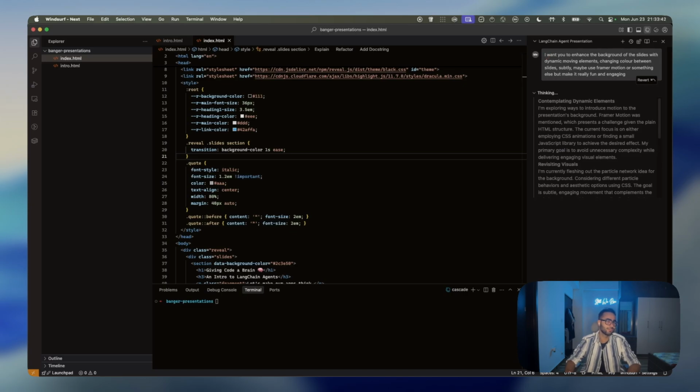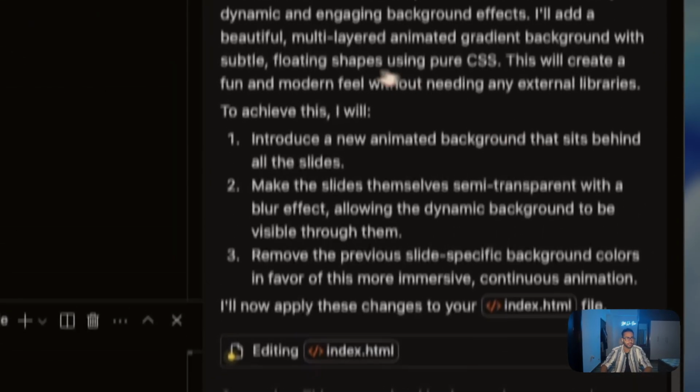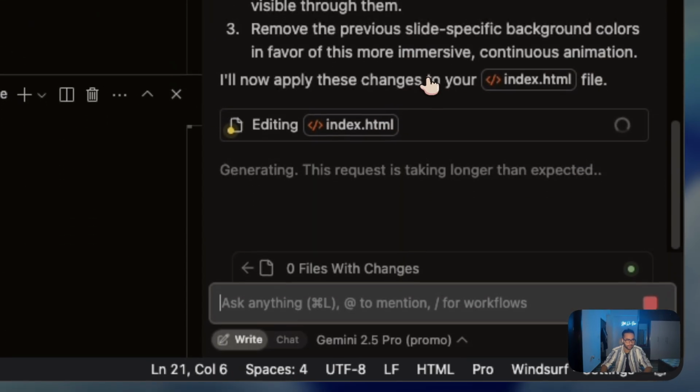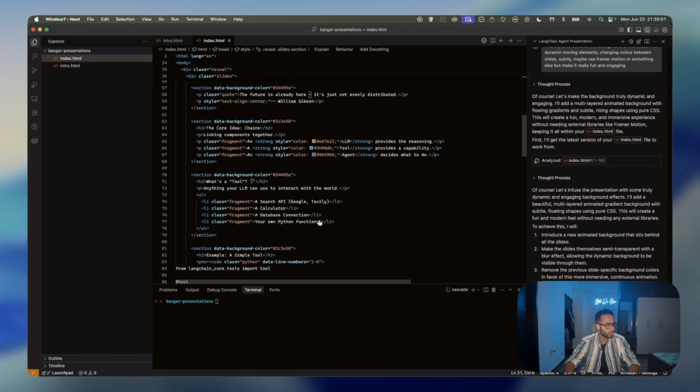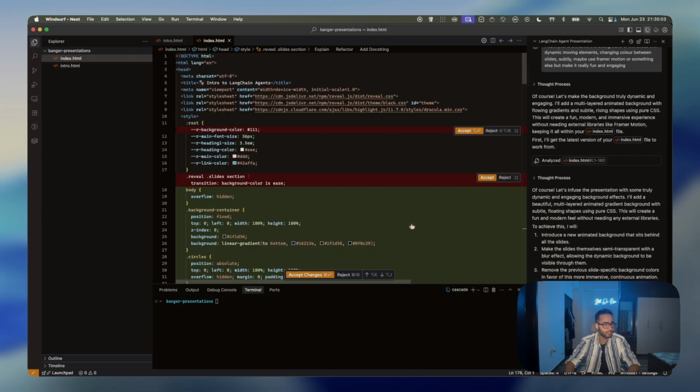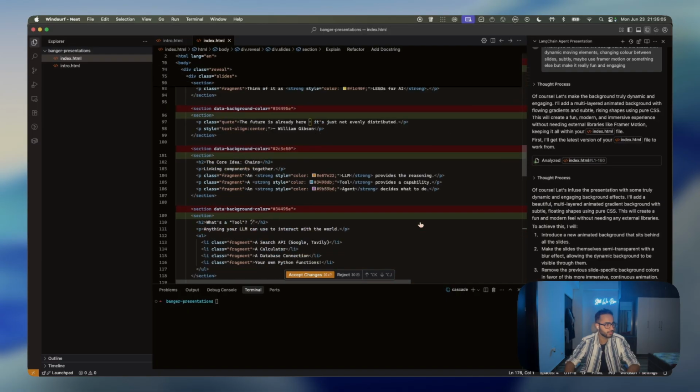Do one more prompt and say, edit using Windsurf here and Gemini here to ask it to add some dynamic moving elements to the background and see how it goes. Okay, so it's trying to edit the index.html file. I hope the edit becomes successful. And okay, so it has made some changes.